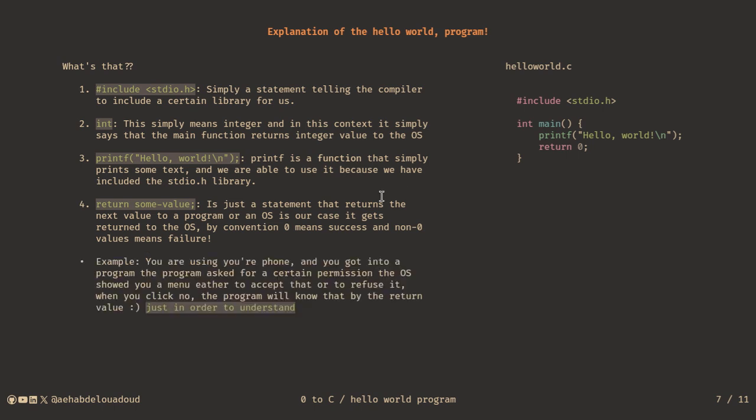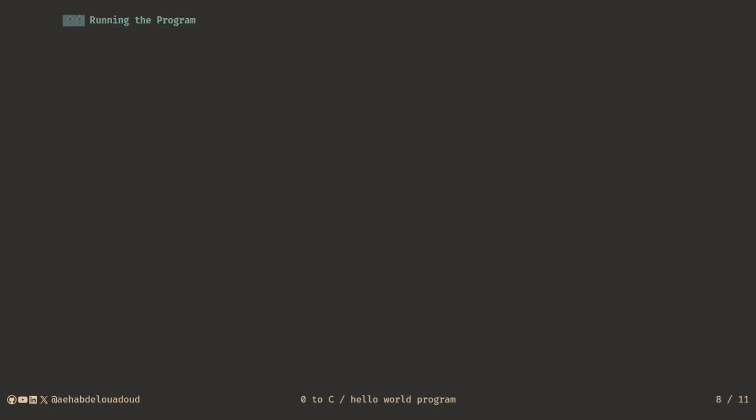As an example, say you are using your phone and you get into a program, and the program asks for a certain permission. The OS shows you a menu, either to accept that or to refuse it. When you click no, for example, you refuse it, and the program will know that by the return value. So if you click yes, the OS is going to return to the program, yeah, he clicked yes. But if not, it will tell it no. It's just a kind of idea like this, just in order to understand. Don't try to understand everything, only understand enough.